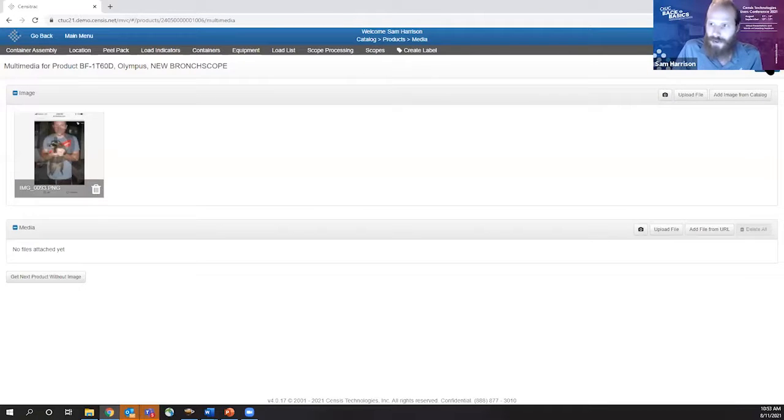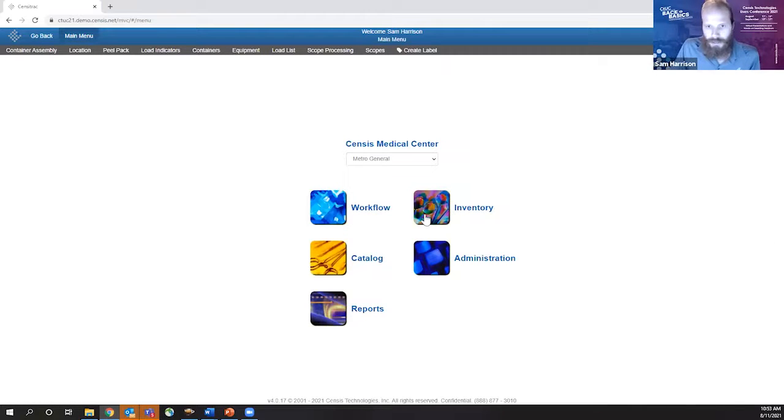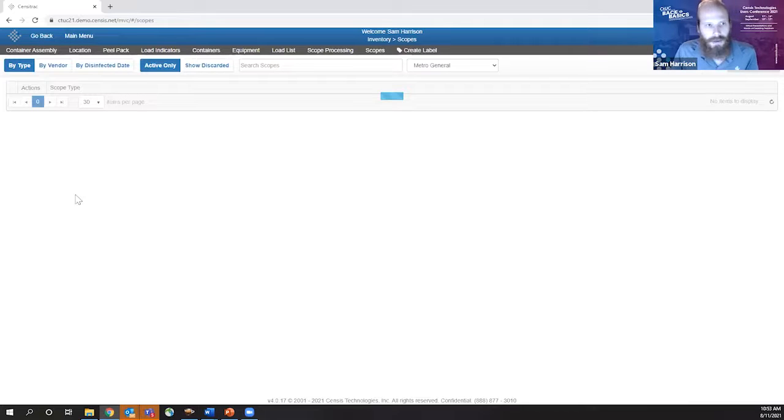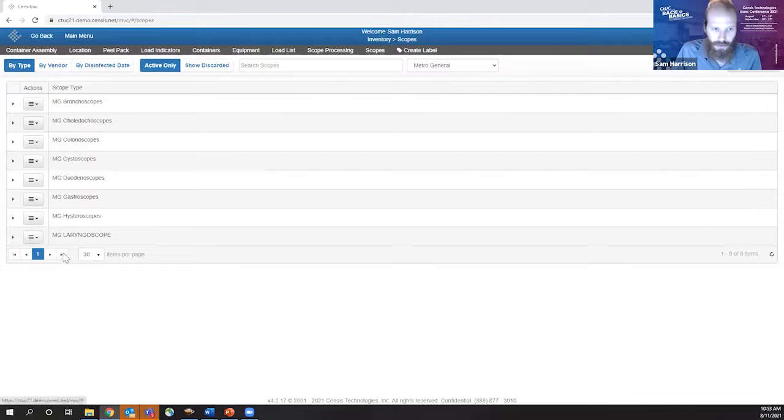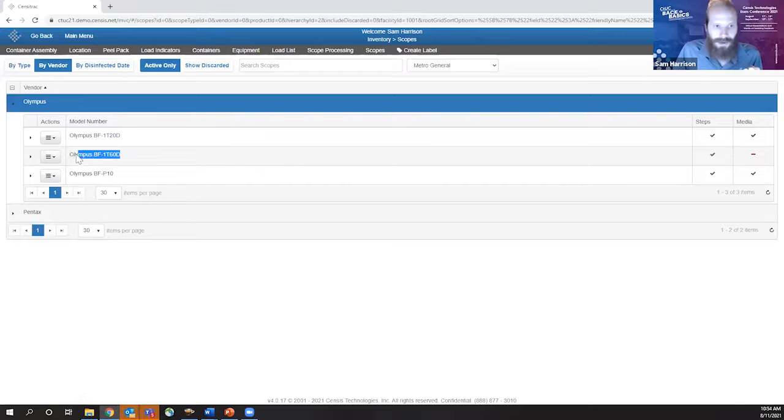so that's how you add the media or images. What we just did here is we went to by vendor. I'm going to do a very quick recap. From the main menu, we went to inventory, scopes. First we deleted some scope types that we weren't using. Then we added a new scope by clicking the action menu beside the category and add new scope. But then we went to by vendor, and this is where we added the scope steps for our scope model that we just created. Remember, that's always done by vendor.